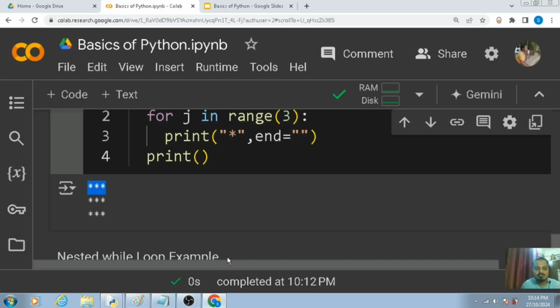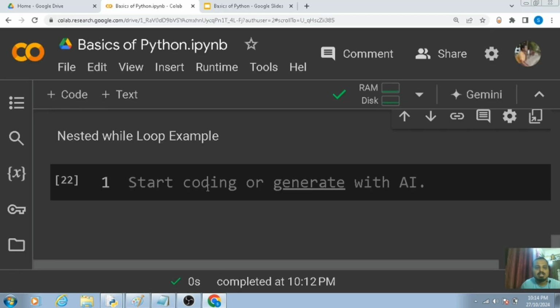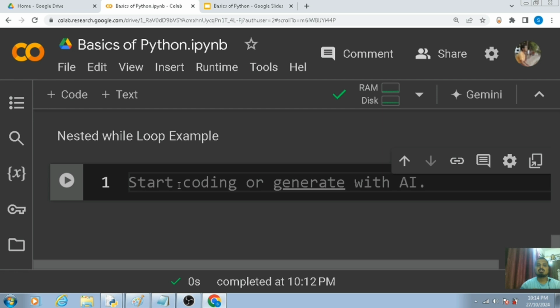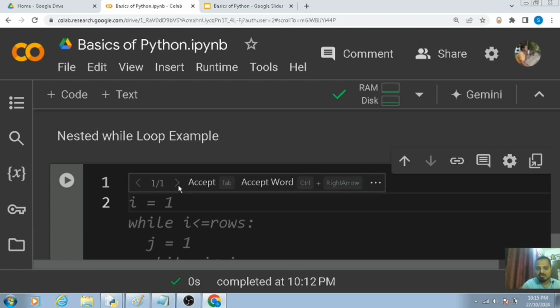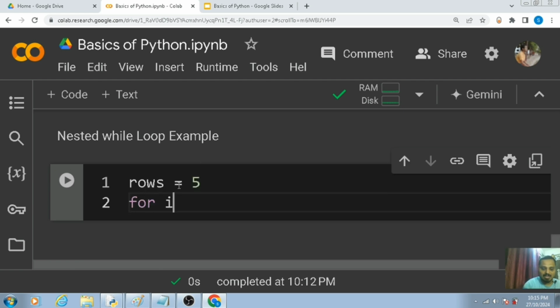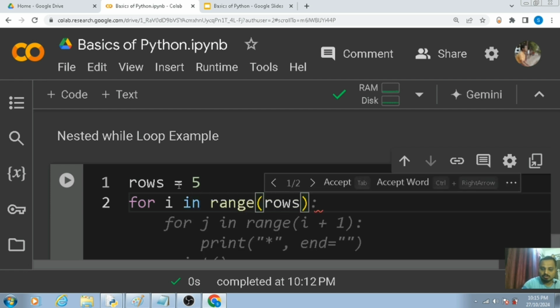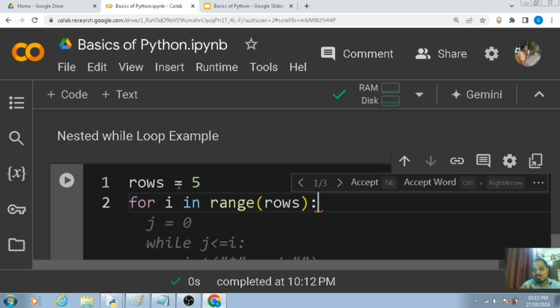Now let's try to create another pattern. We will try to create an upper triangle using stars. For that I create one variable, rows equal to 5, because I want 5 rows. Then for i in range(rows), so i will run from 0 to 4.